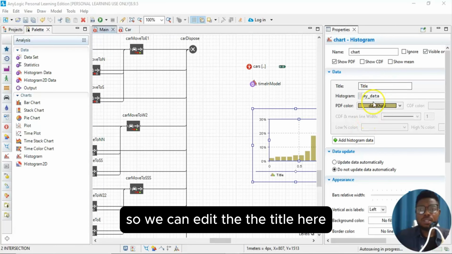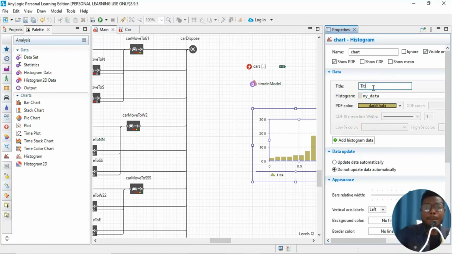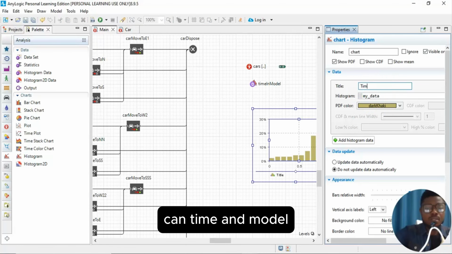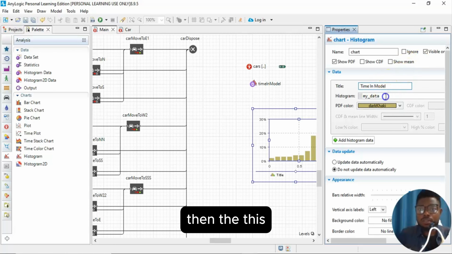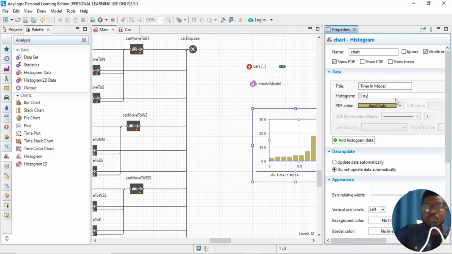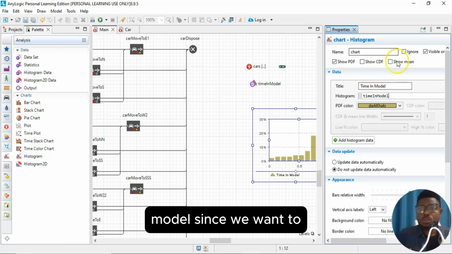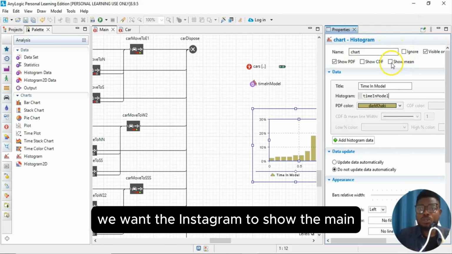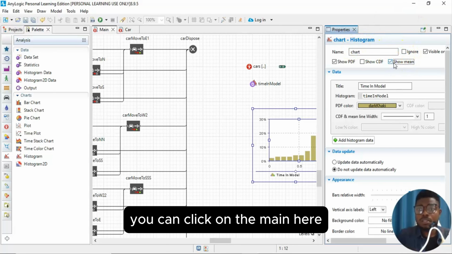So we can edit the title here. Call it time and model. Since we want the histogram to show the mean, you can click on the mean here.